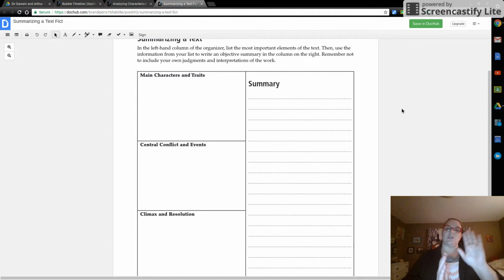Don't do that yet. Start on the left, top box, main characters and traits. Well, we know one is Sir Gawain and his traits, but there are several others, right? The Green Knight being one of them, and there's a certain lady you might want to include. Then, central conflict and events. You don't necessarily have to tell me if it's person versus person, person versus society, person versus nature. If you can, that's great. I'm more interested in a brief description of that conflict.